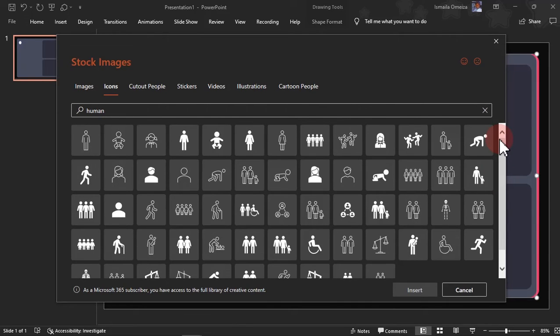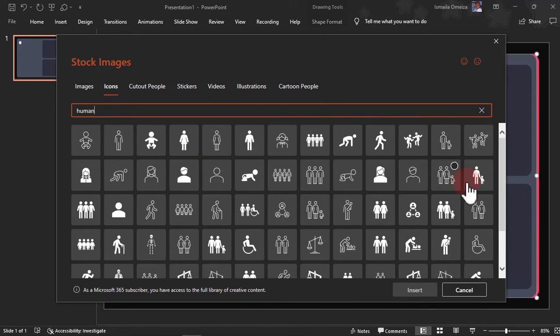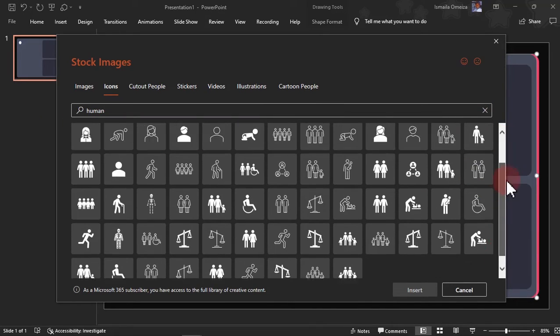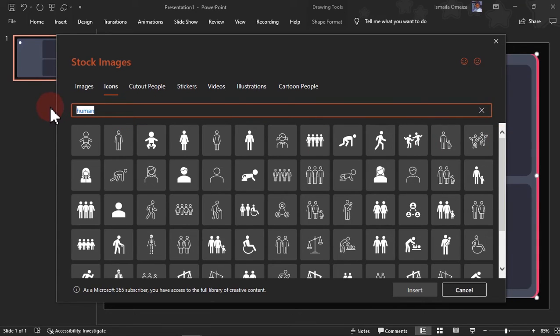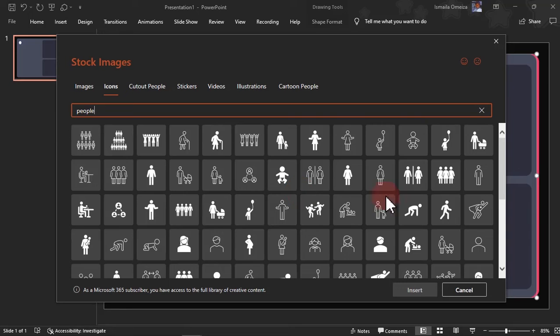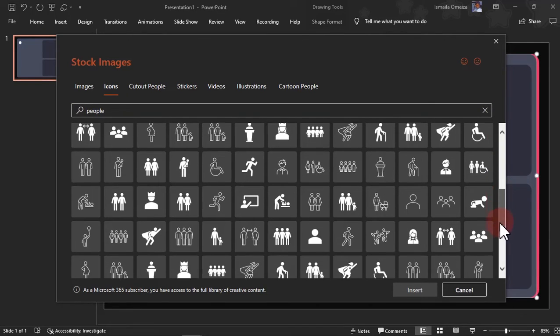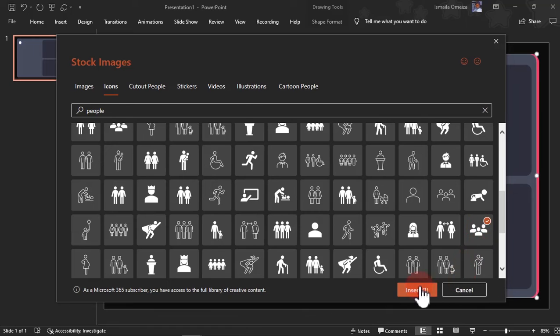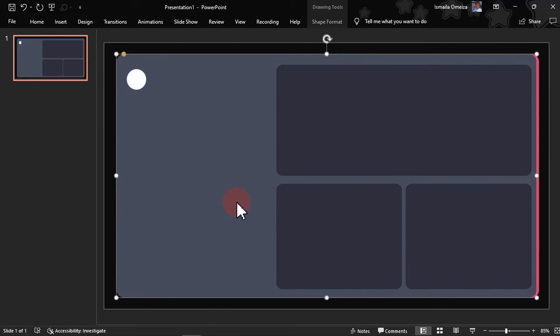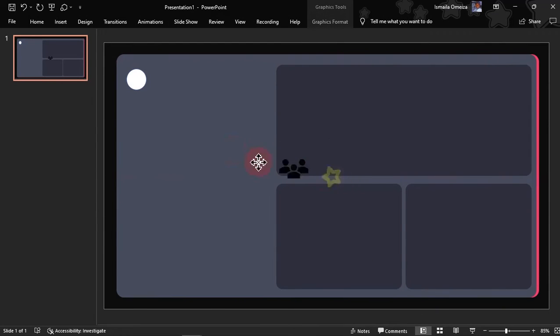Do I have what I'm looking for right here? Let's see. So I can't seem to find what I'm looking for here, which means I have to use another search term. So I'm going to search for people. So if I hit my enter key right now, I can just scroll down to look for what I'm looking for. So I got it. So I'm going to click on insert and that gives me what it is. So here we go. I can just make sure I bring it down a little bit. Can put it right in here.